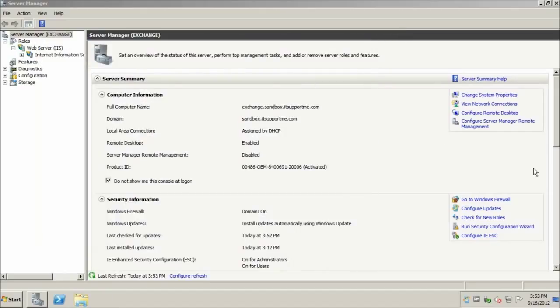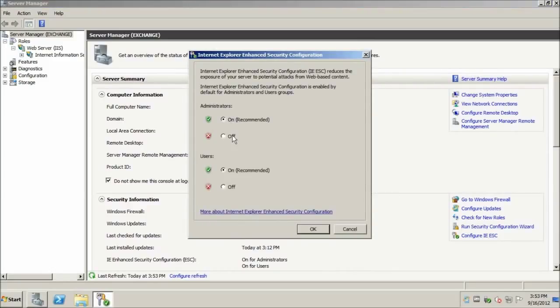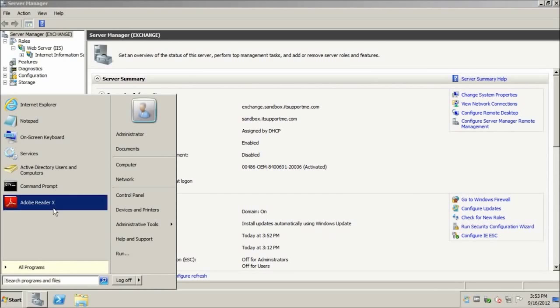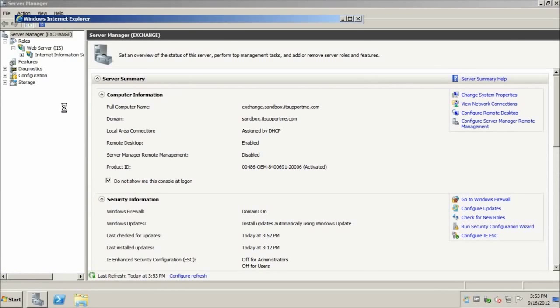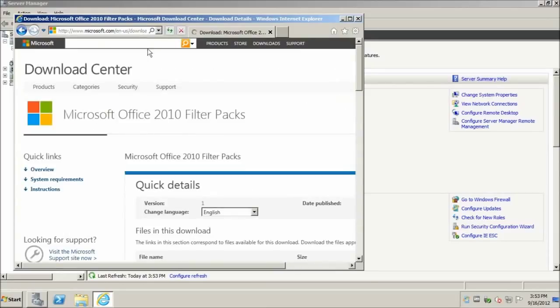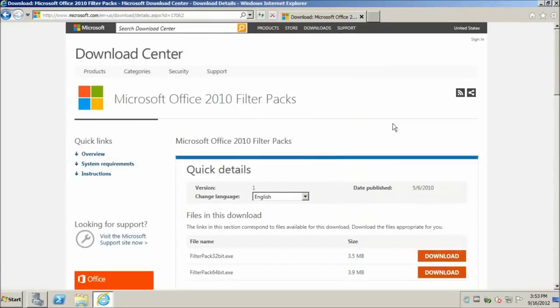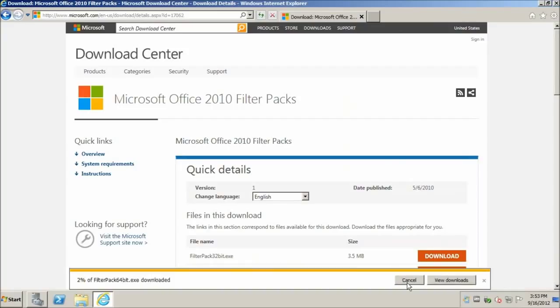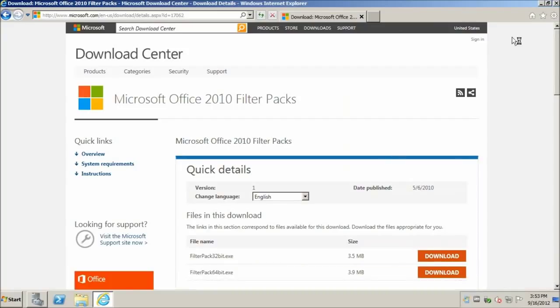Alright, so let's just disable IE security mode, set it to off. Now we should be able to download all the stuff that we want. Okay, let's run IE again. And I copied that link before, so let's paste it. And maximize. Now let's download again. Alright. And run. And we can close that.